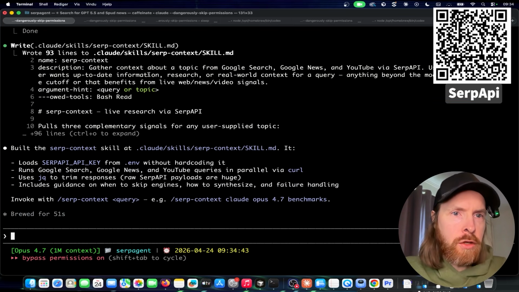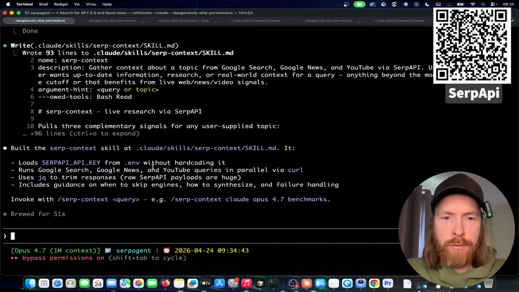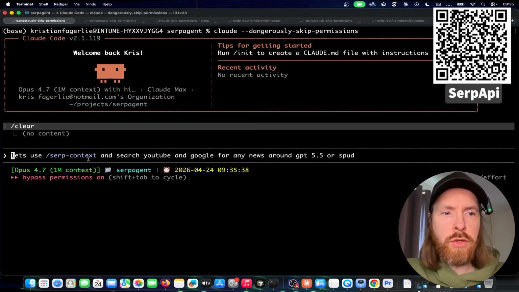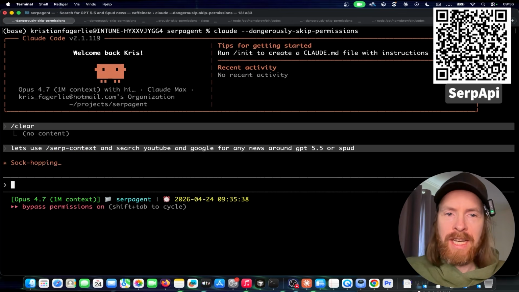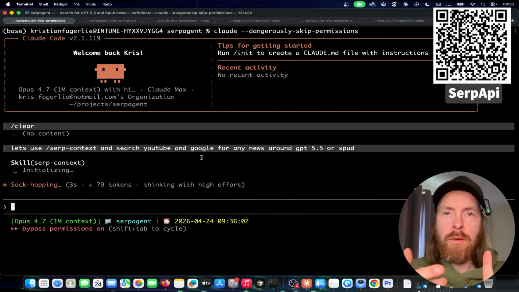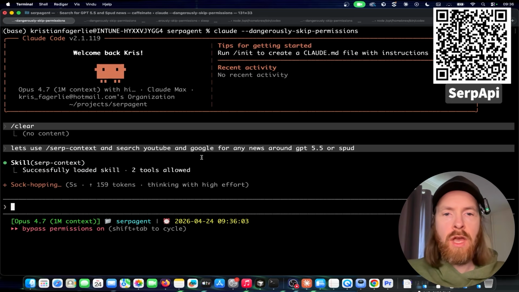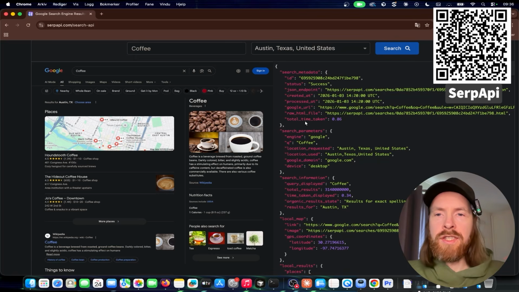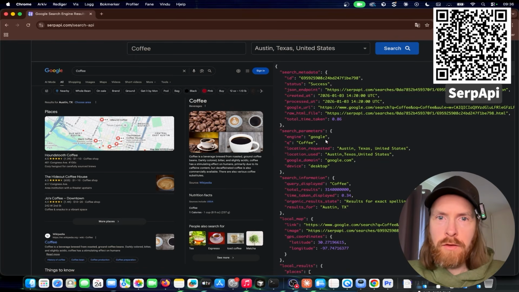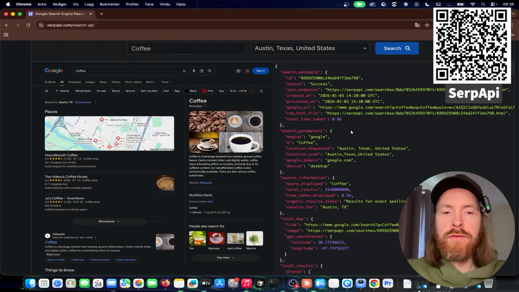Okay, so you can see Claude Code built the SERP context skill here. So now let's test it out and see if we can do some quick research. So let's just use the SERP context skill, search YouTube and Google for any news around GPT 5.5 or Spud. So this was released yesterday and this should bring up all the latest, freshest news from a simple Google search where we get this nice JSON output I can show you. See, all the outputs come in this JSON format here, and this is very useful for LLMs, right?